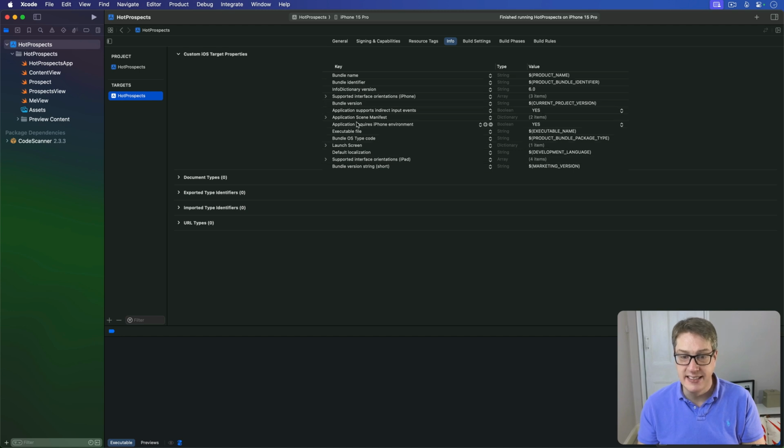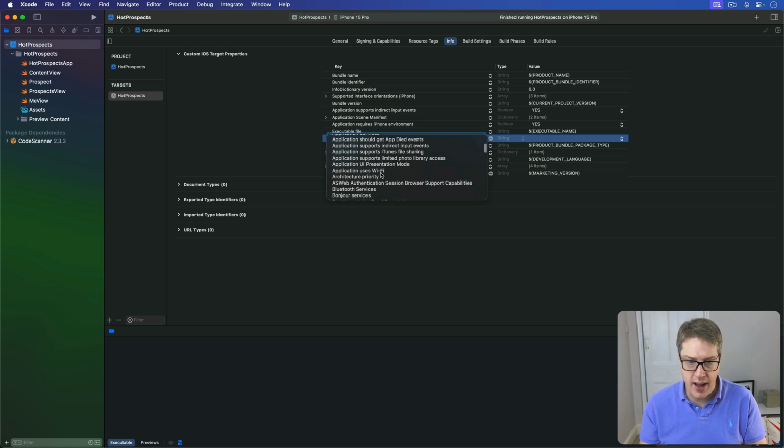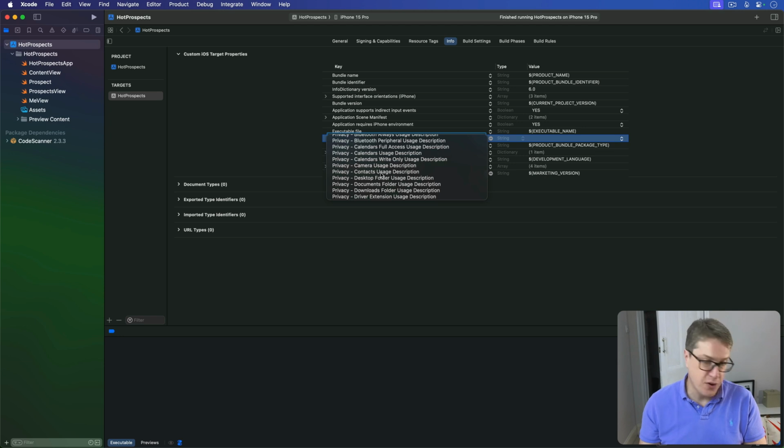In here are our existing settings. I want to right click somewhere inside here and choose Add Row. And it'll ask you what you want to add. There's a whole bunch of options here. You want to scroll way, way down to the Privacy section, all the way down here. Boom. You want Privacy - Camera Usage Description, this one right here.